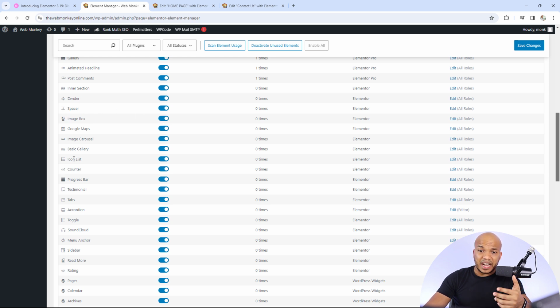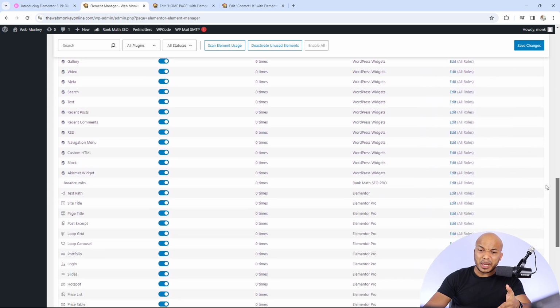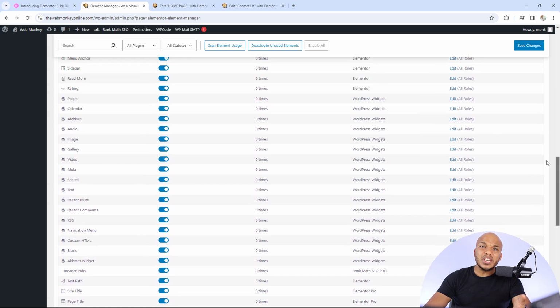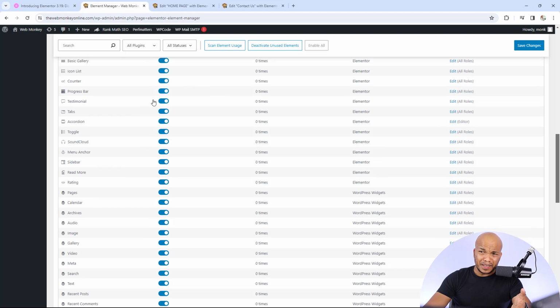Divider, spacer, icon list, counter, all of this, you can see 0 times, 0, 0, 0 times, and I probably won't even use any of them. So I can simply come in here right now and click on deactivate unused elements, and my workflow will be so much more effective. So I would highly encourage you to check out this new feature as well.